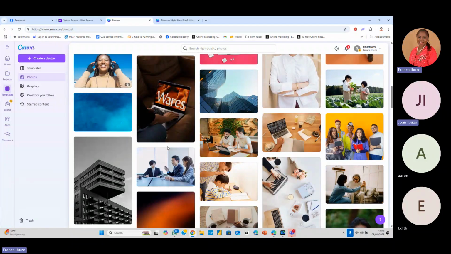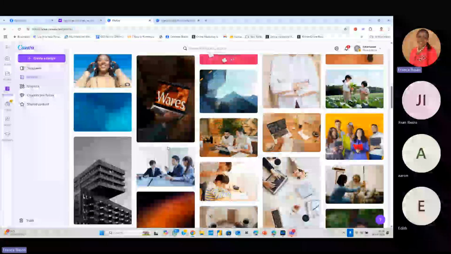That's why people use their photos. There's not enough creators of stock photography that are using people of this thing.